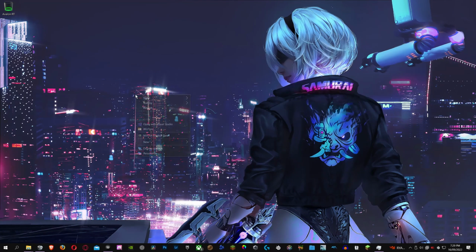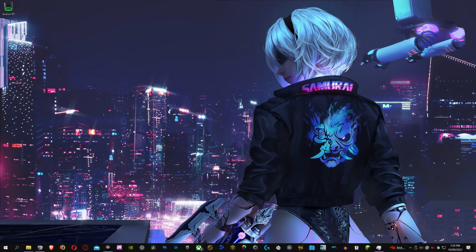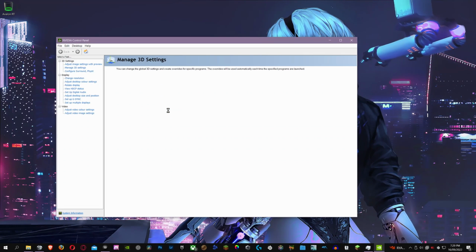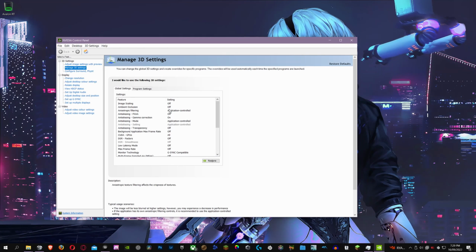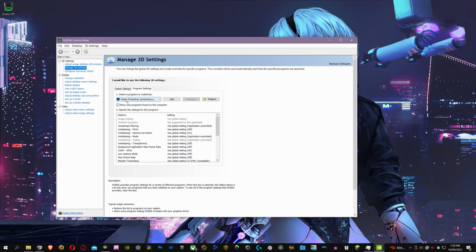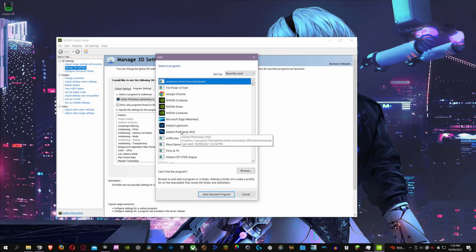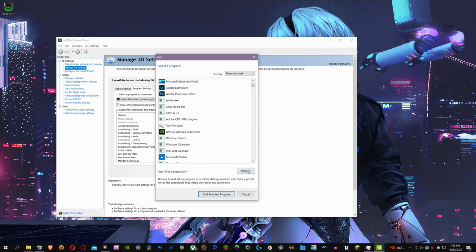Anyway, once you do that, right click and go to NVIDIA control panel. Just give it a few seconds. Even with my fast computer, it still takes a while to load. Once you're in here, go to manage 3D settings, go to program settings, and then in program settings you want to add Photoshop. So you want to click add, find Photoshop. If you can't find it, you have to go browse.